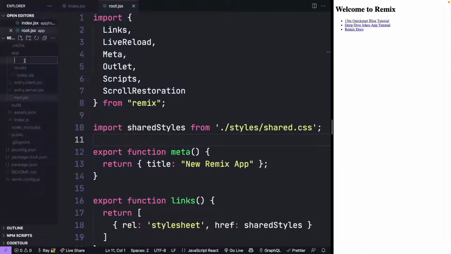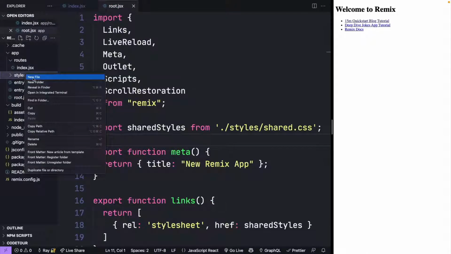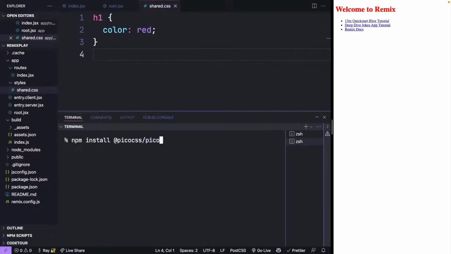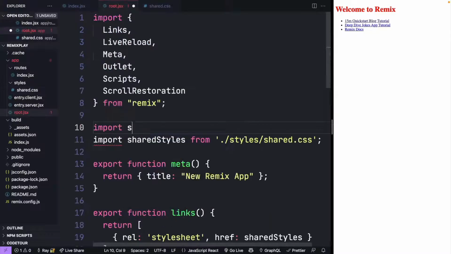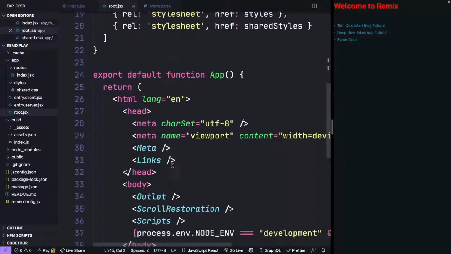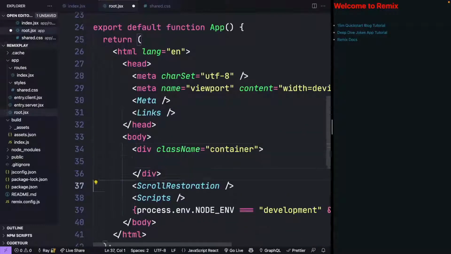Let's go ahead and add that to the app folder. And we'll try adding a simple style. You can also add an external style sheet. Let's go ahead and add Pico CSS. After we install the library, we can import the styles from the node modules folder and add it to our links array. We'll go ahead and wrap this outlet with a container so that it looks a little bit nicer.